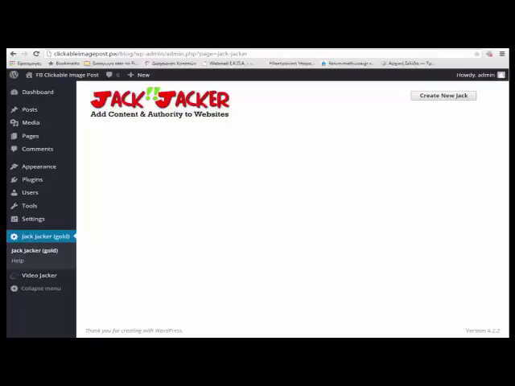What this plugin is designed to do is to solve two big problems that people have with their websites. The two problems are content and authority. Generally speaking, people don't have good quality content for their website. And even if they do, they don't have the authority. In order to get clicks to your CPA offers or affiliate offers on your website, you have to have authority.